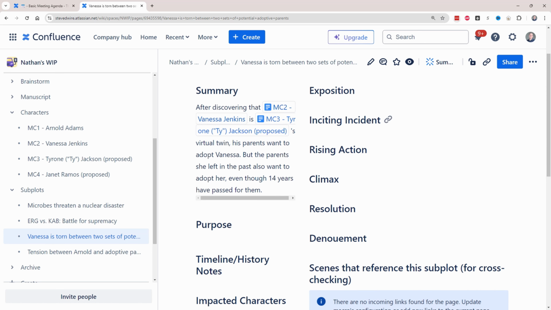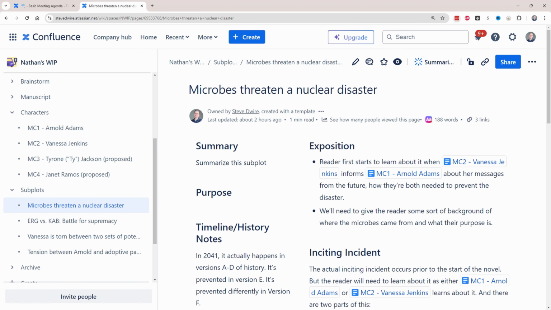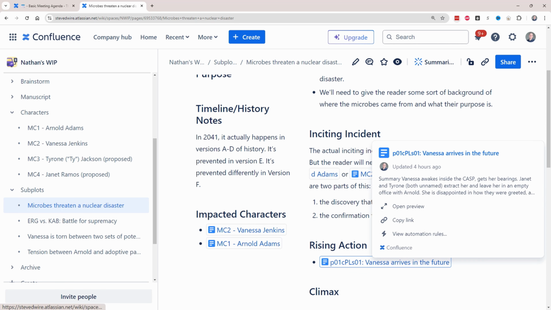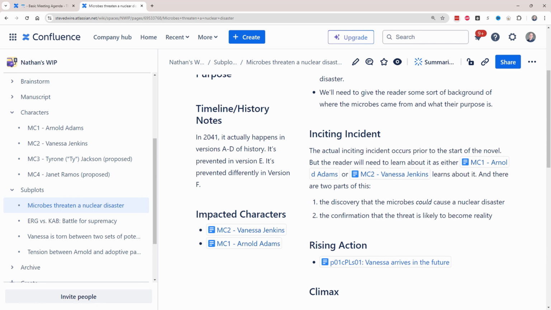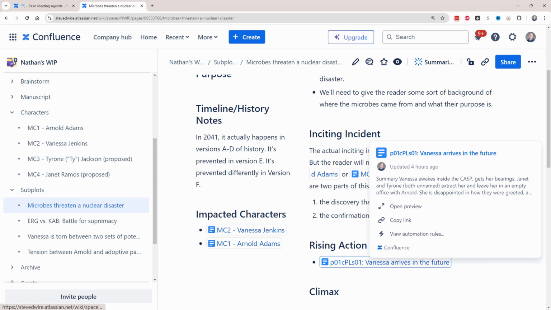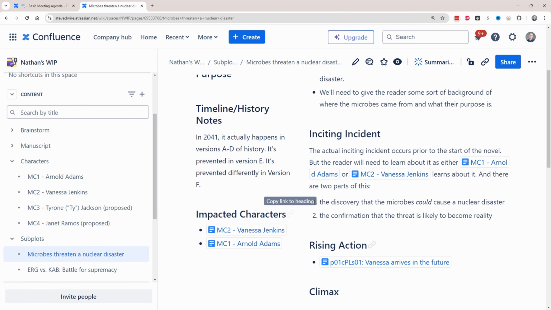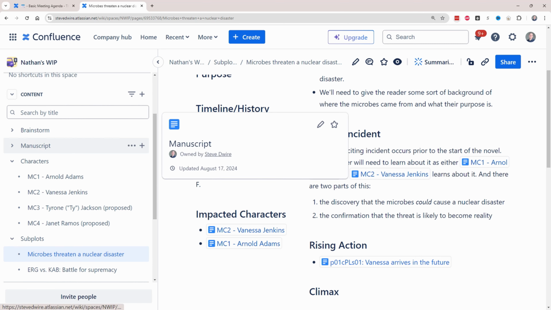Each of these areas, then we can describe. Maybe it would be better to show where we started. So here's one that I've actually started filling out. The exposition, some things about the inciting incident, what characters are impacted. In the rising action, here's one of our scenes that contributes to the rising action of this subplot. With that mention of scenes, now we can go and look at the manuscript.